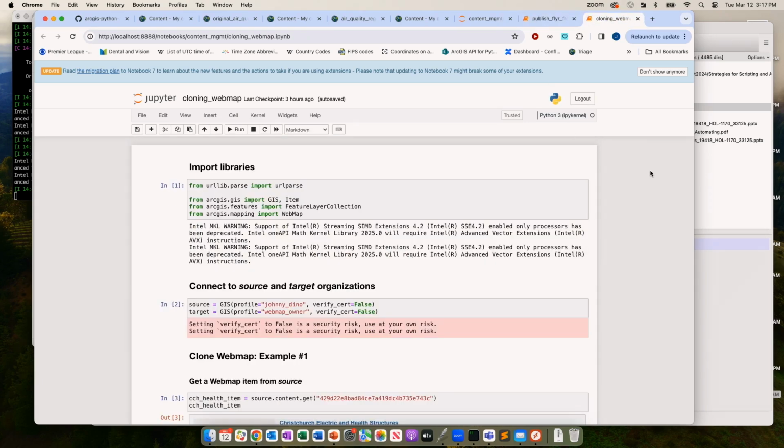Now, I've also run a workflow that you can't accomplish through the web interface. This is something that you can do within the Python API. And this is a straightforward workflow of cloning a web map that has feature layers within it as the operational layers. You can clone that from one organizational deployment to another. So let's see how we do that.